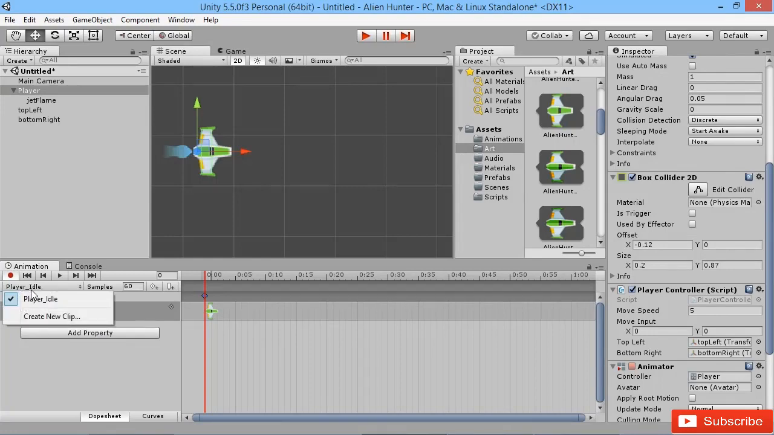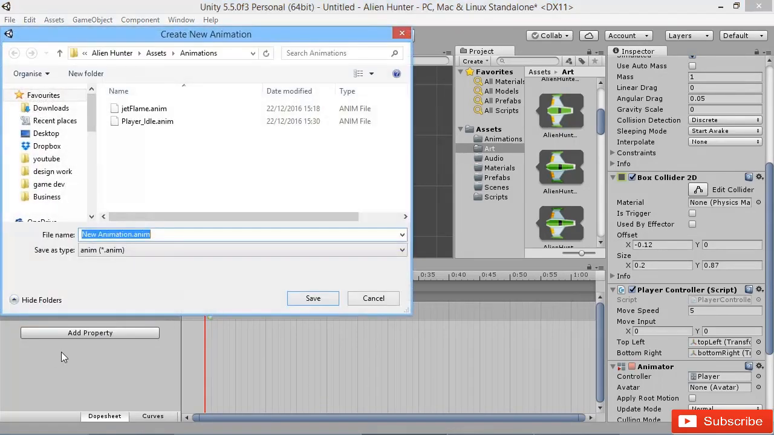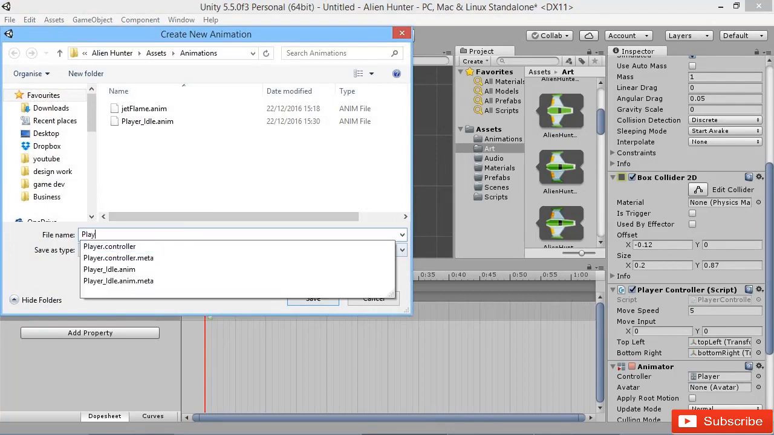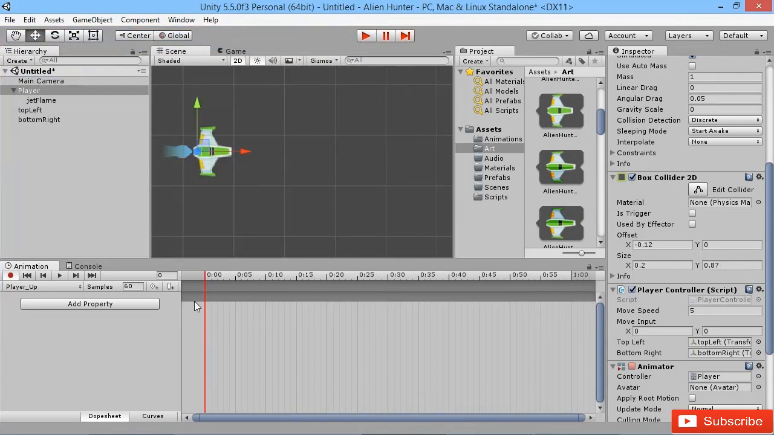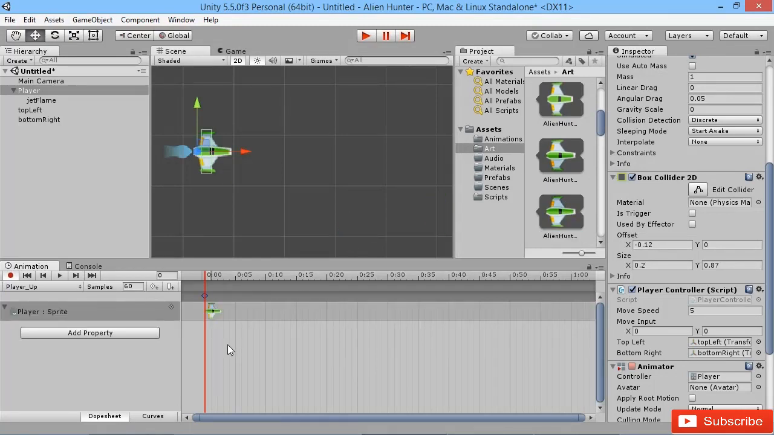So we click on player idle here, and then we go to create a new clip, and we're going to create a clip called player up for our player moving up in the air. That one is going to be using the 3rd sprite here. You can see it's darker at the top, so it kind of looks like it's shifting, so it should be moving upwards. So I'm going to click and drag this onto our timeline like that.